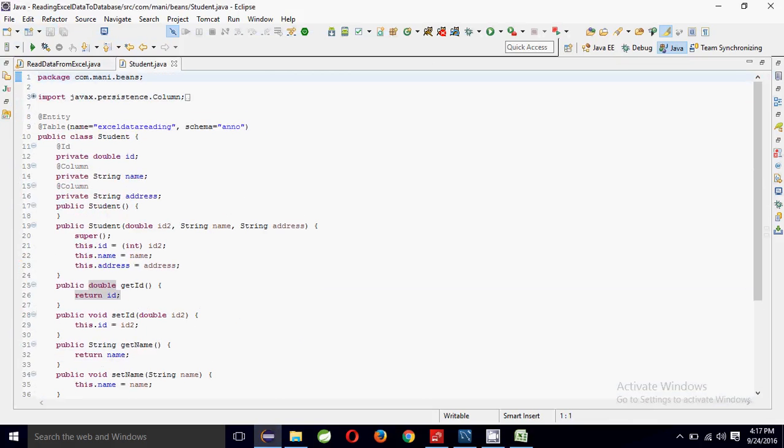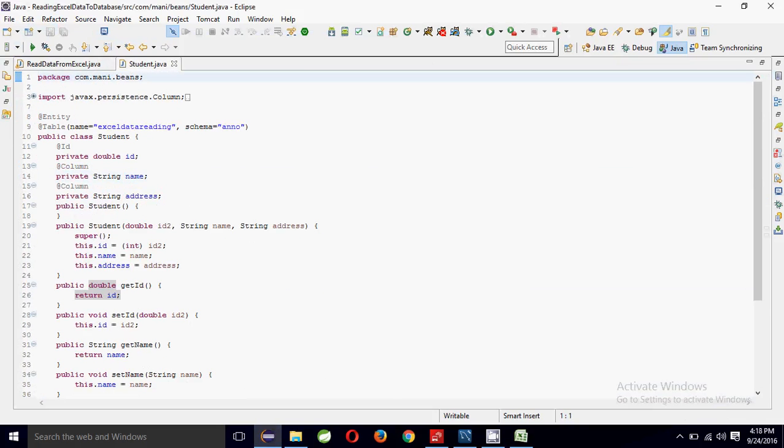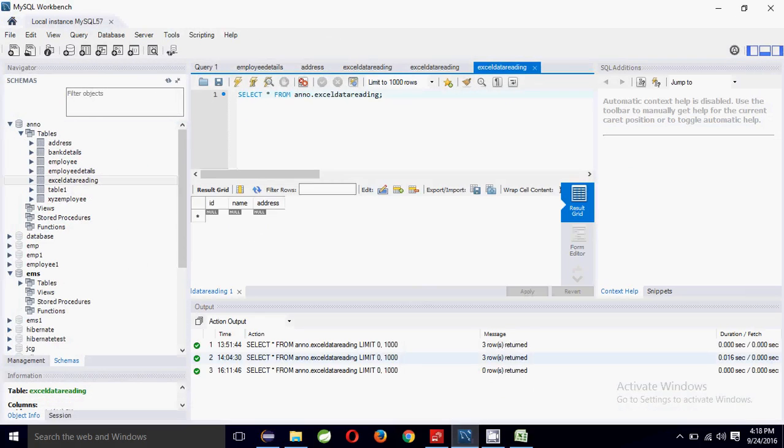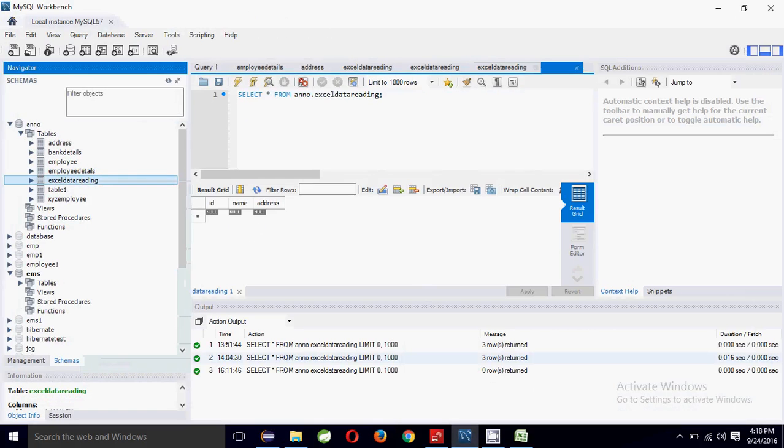Coming to the code, I'm sorry, before that I need to show one thing. I want to store this information into the table Excel data reading that you can see in my database. We don't have any information under this one. We just have columns like ID, name and address.